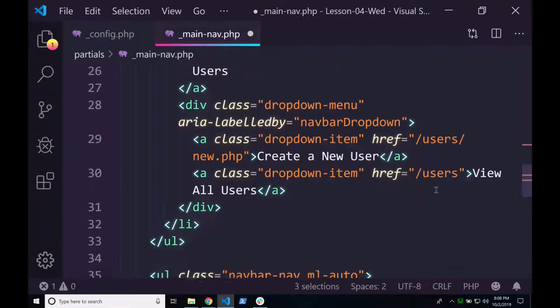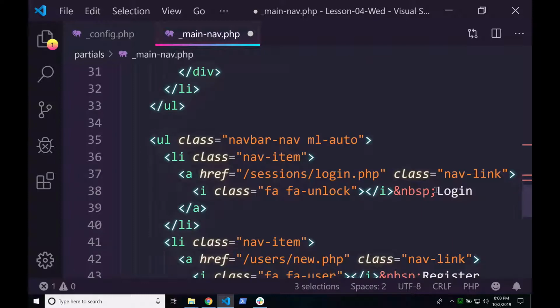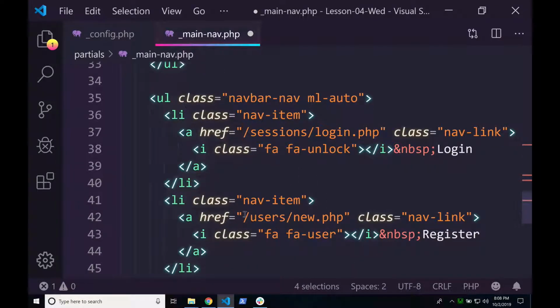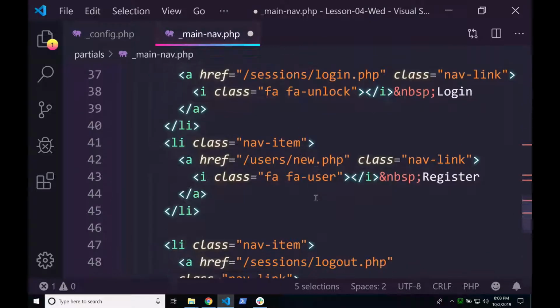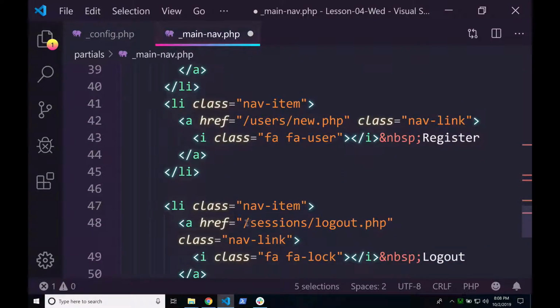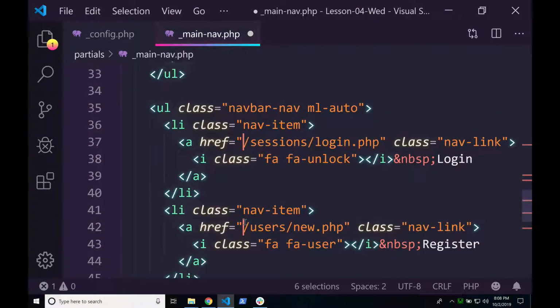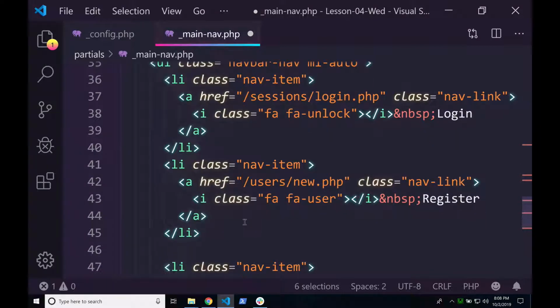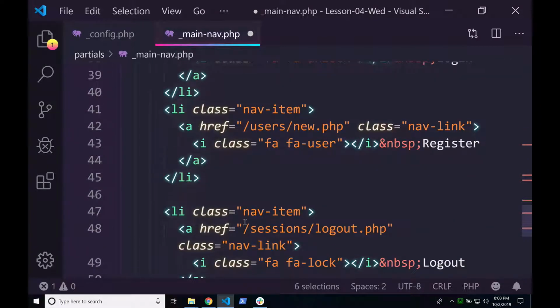Scroll down a little further. Don't paste yet. We'll paste all at once. Right here on line 37, hold Alt or Control if you're in Atom. Line 42, same thing. And line 48, same thing. So that's line 37, line 42, line 48.